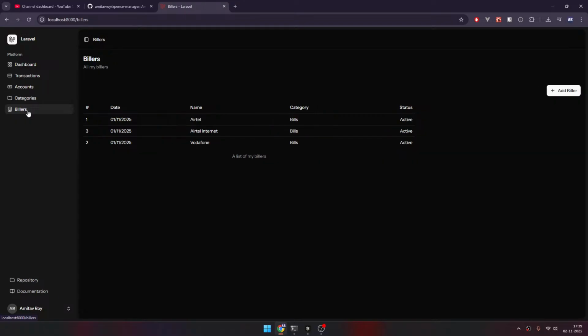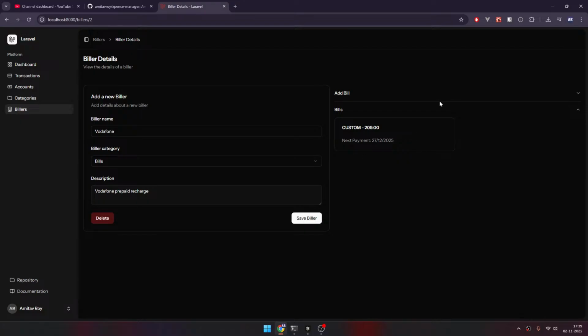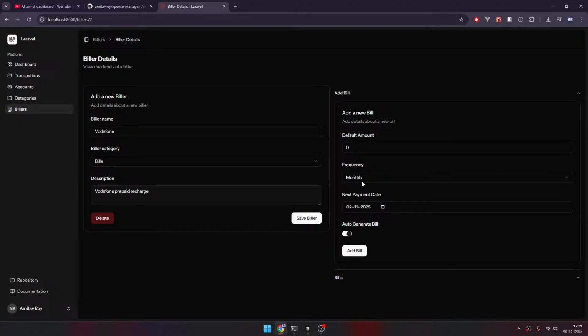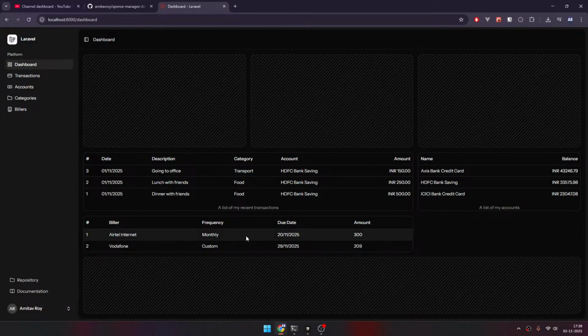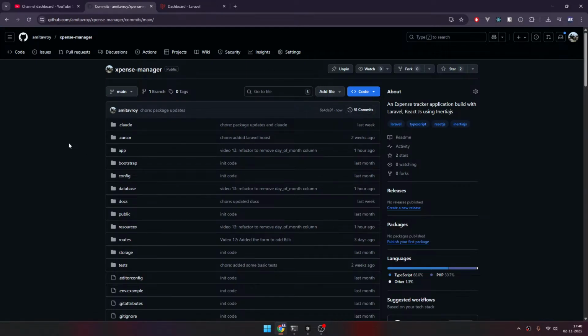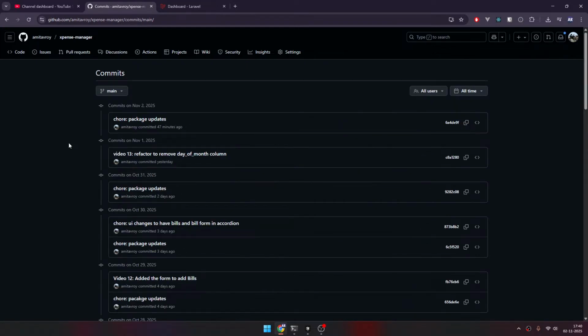Then we moved on to the billers section where you add your billers. You go into individual billers and say that these are my bills and what their frequency of payments is, and based on that we get this reminder of pending payments or pending bills that we need to clear in this particular month. So this is what we have done. It's a very quick recap. 14 videos so far in this series, and you can go into those commits and get a good sense of what was covered in what video.